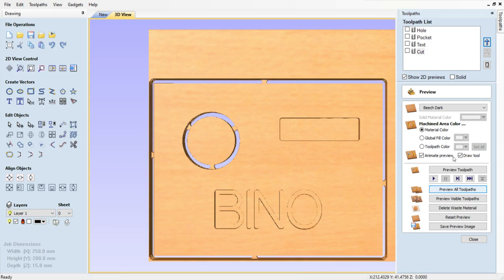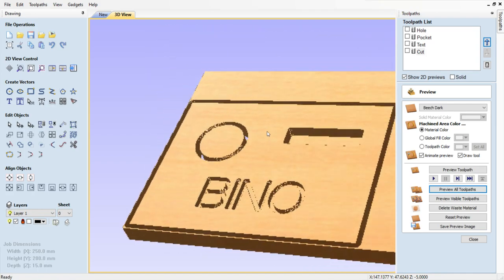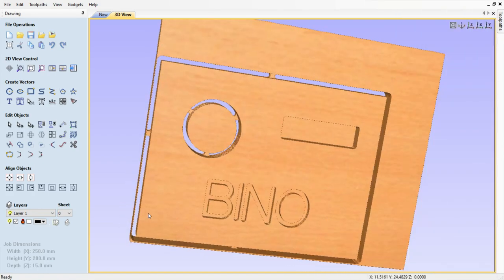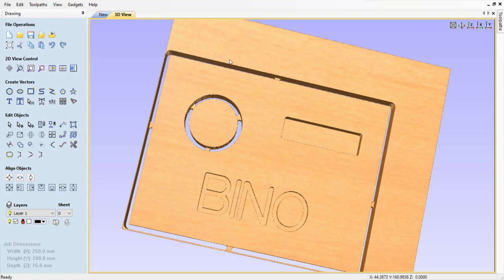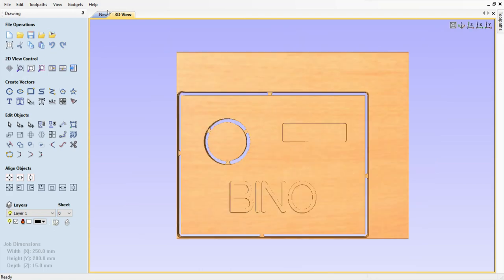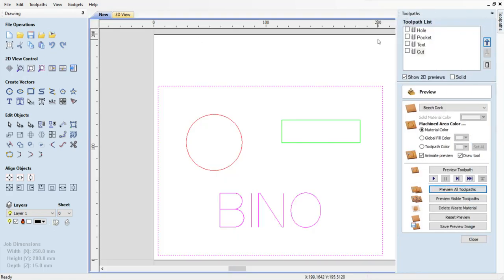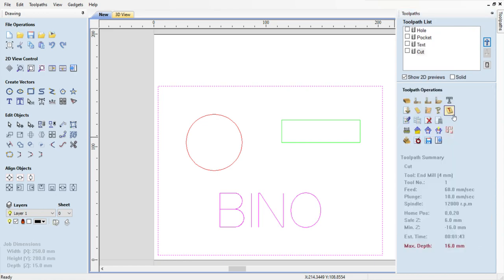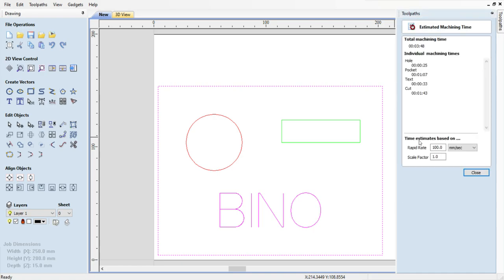Okay, so there you have it. You have the finished product, actually, if you want. Okay, balik natin sa normal. Kung gusto nyo ma-calculate kung ano yung total time, close muna natin to. Pwede natin actually ma-estimate. Ito, meron tayong estimated machining time. So, check natin, click natin to.